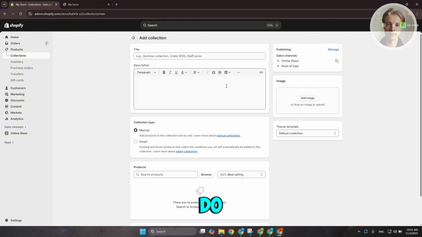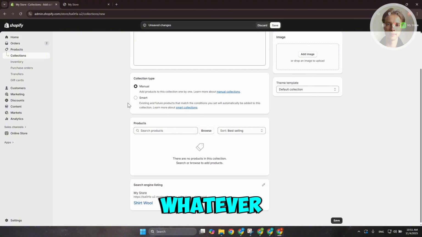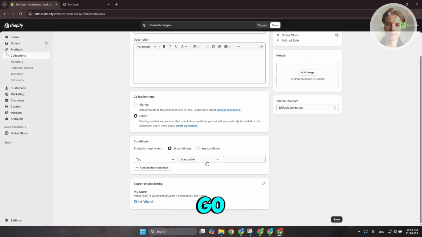The only thing you need to do here is identify what tags you want to use in here. Let's just say there's going to be shirt wool. Obviously, this is just an example. You go and use whatever name. Let's choose smart here, and you want to just copy the same thing.